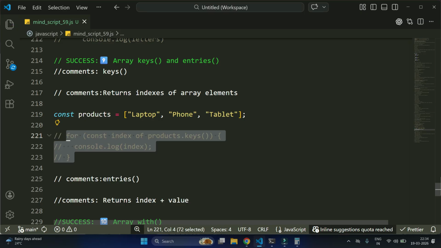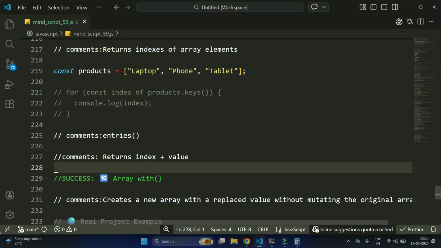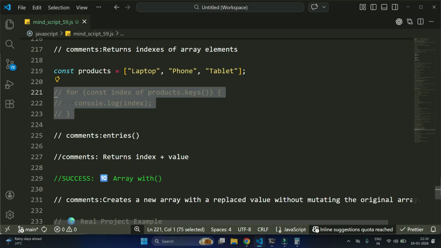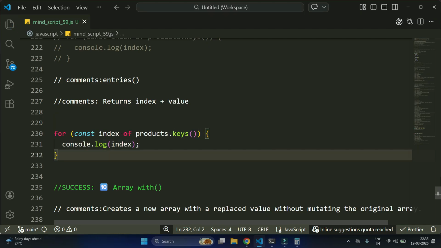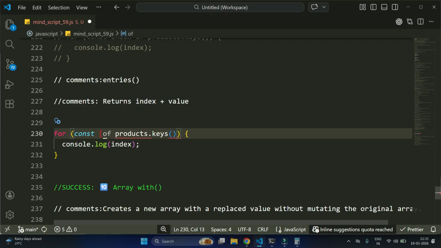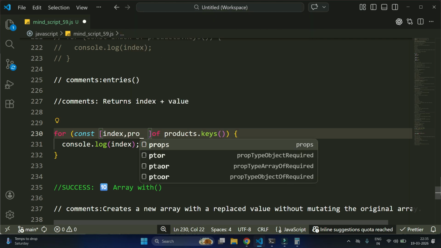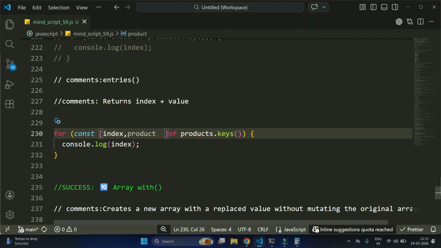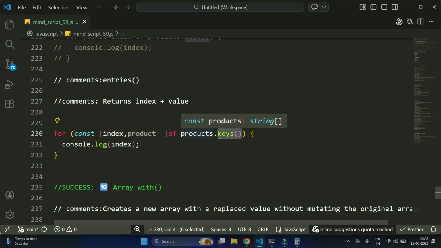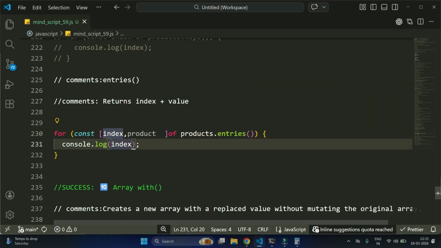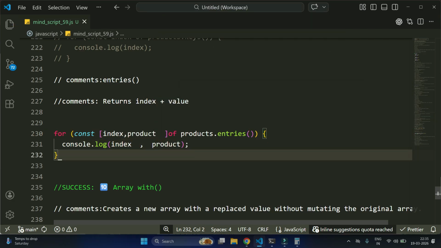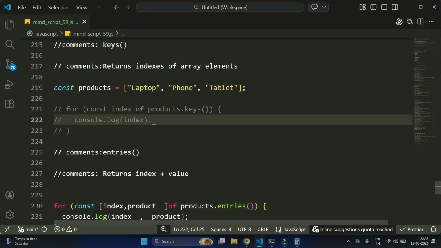Then for the entries, it returns both things, your keys plus values. Then inside it here, in place of index, inside the array, index, then product. Here you have to use the products dot entries method, and then simply what you have to do is console.log, you write here index plus product. This is your index plus product, I mean laptop, phone, tablet.